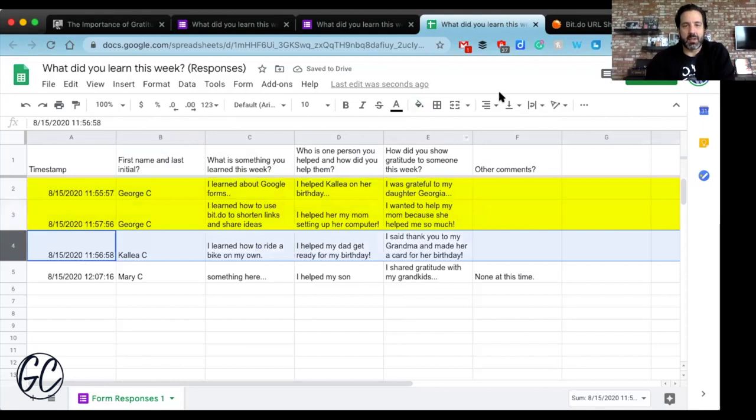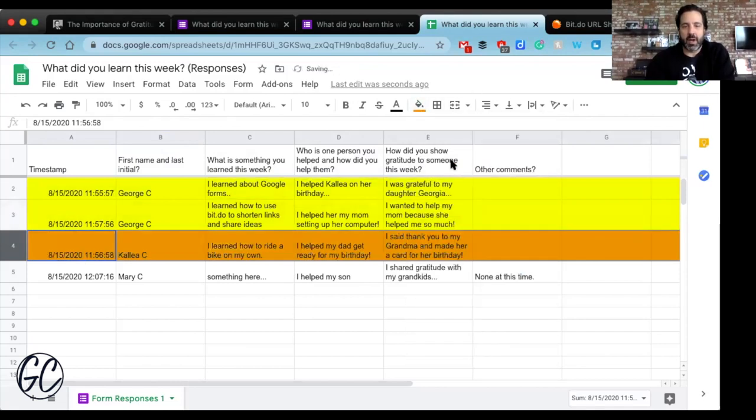So then you'll see Kalia, I'll just do it in whatever color. And every time a new one is added, I'll just sort it again, because all new responses will be in that space. So I can quickly see George's responses throughout the entire year in one space.